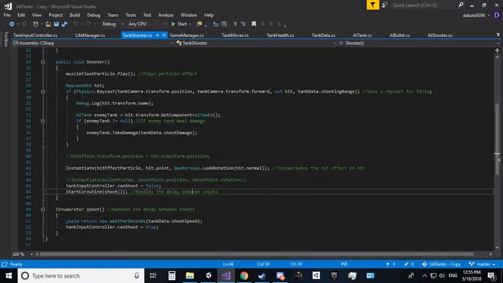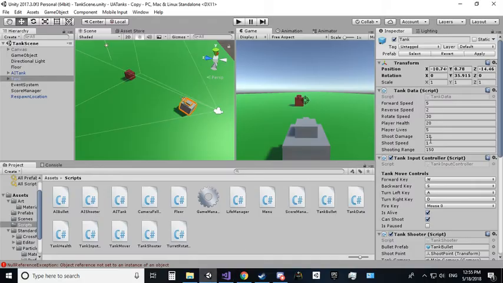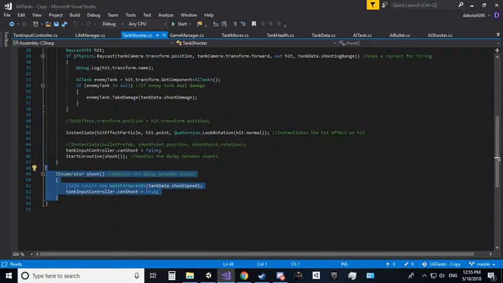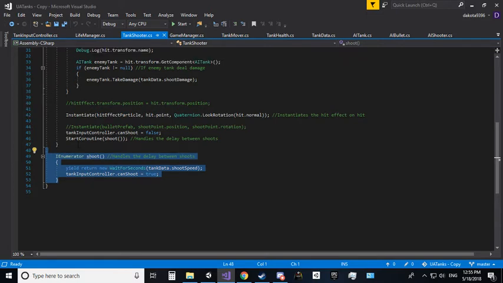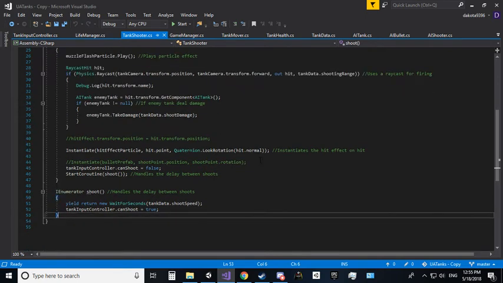So here, to have it to where the designer can set how fast they shoot, I am using an enumerator. When they shoot, it is set to false, and then it starts the coroutine shoot, and when it's done, sets it to true. So when it's true, they can then shoot again, and that can be changed to however long you want.